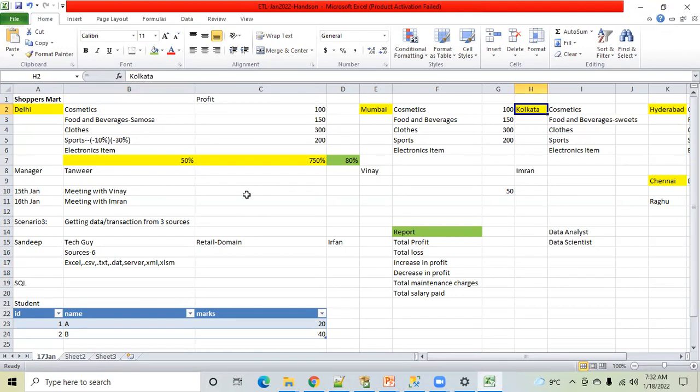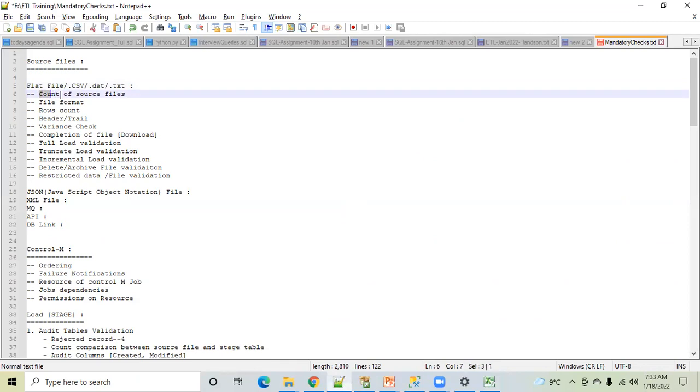So what should be the first validation you will do? All these sources have told you that they have sent the data. What should be the first validation? Count of sources, correct. First of all, you will check whether you have received 6 source files or not. Because you have 6 sources, you must be receiving 6 source files. That is the first check.